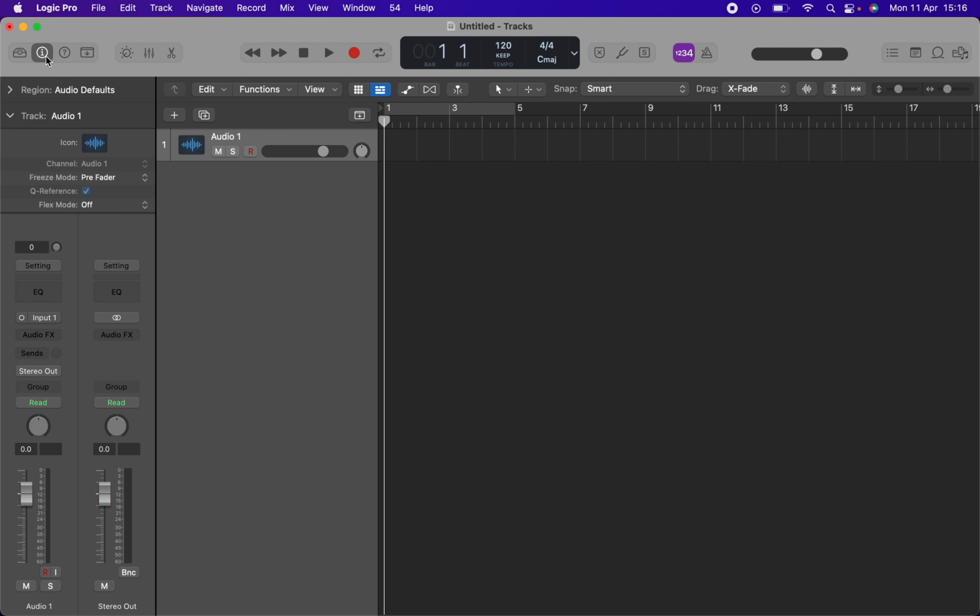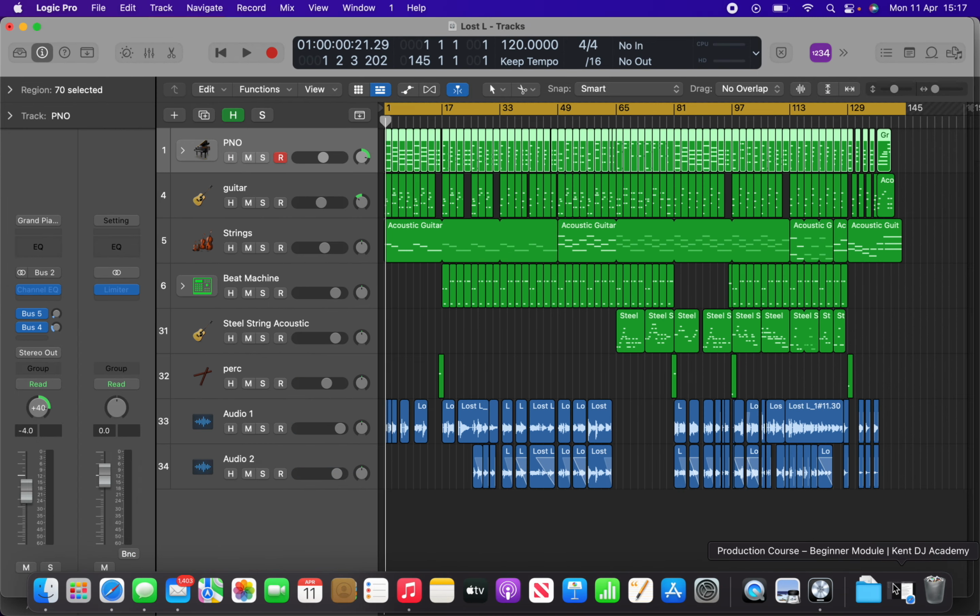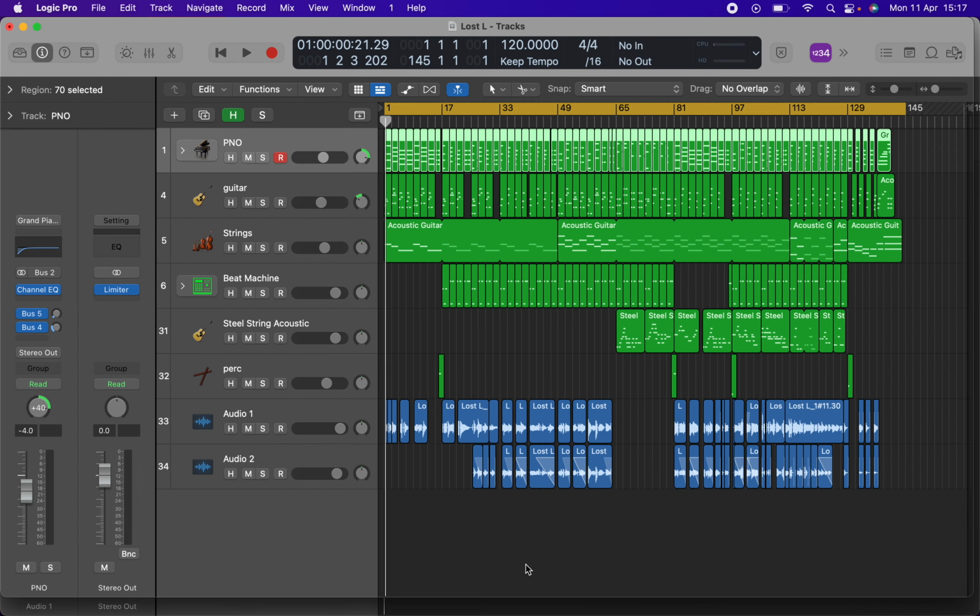Whereas with MIDI, I'm just going to show you a quick example of what they both are. So audio is here, it's blue, and MIDI is here, and it's green. So that's the difference between audio and MIDI. So that's a quick visual example.